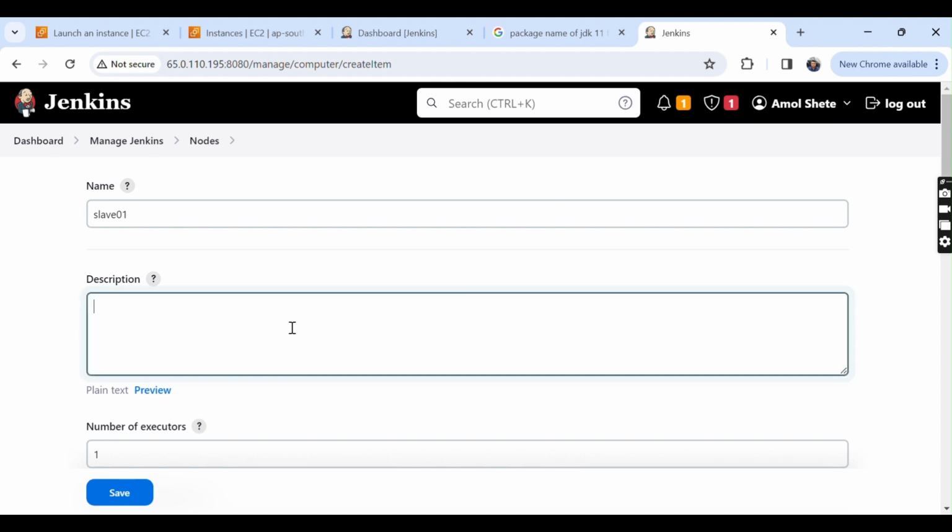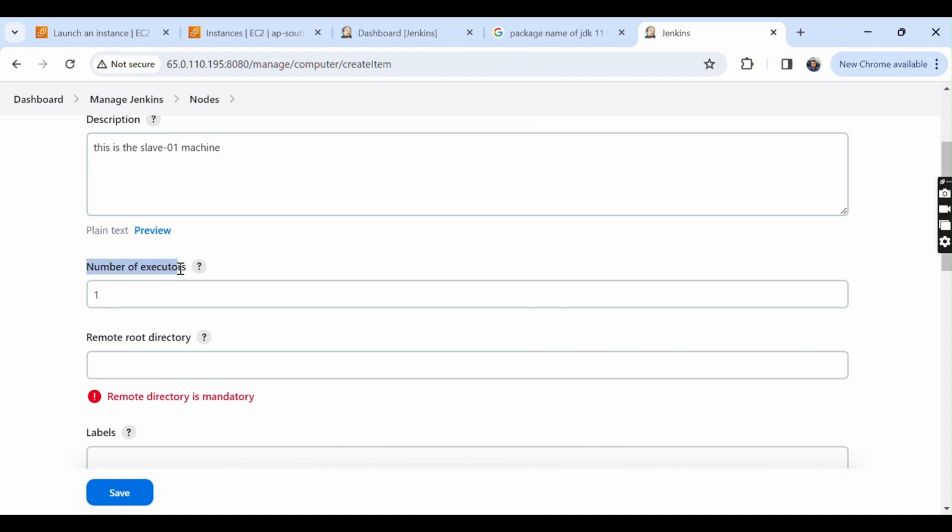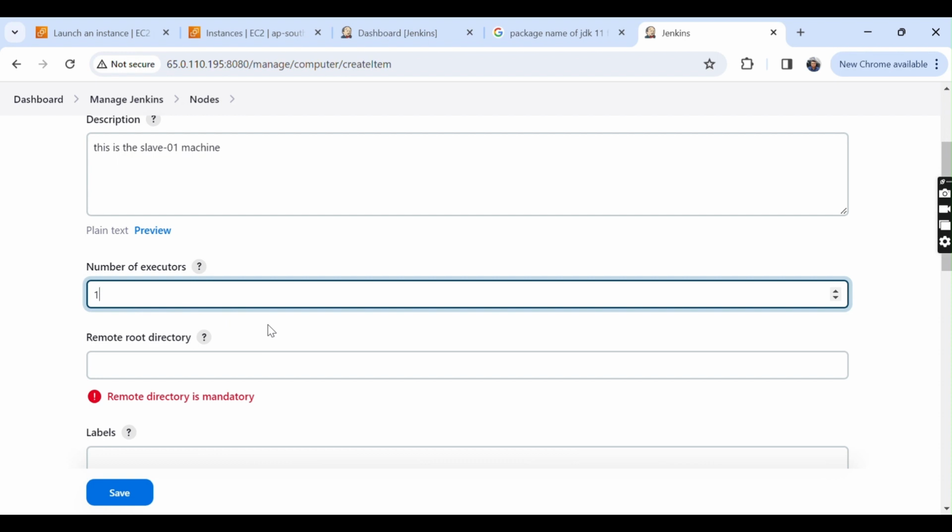Next, I will provide a description. Let's say this is the slave 01 machine. Then it's asking me to provide a number of executors. What does it mean? It is how many pipelines should be running on this particular machine whenever we trigger the pipeline. Let's say we might be interested in running two parallel jobs at the same time, so you can just put that number. Depending on your hardware, how big or small a machine you are considering for your slave machine, you will choose this number.